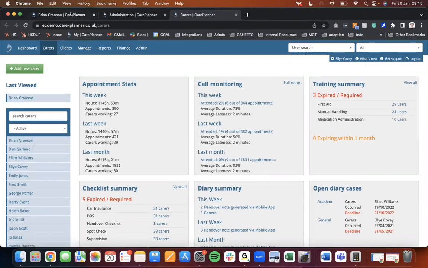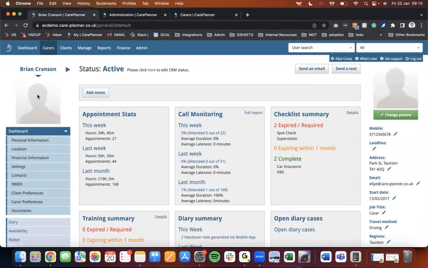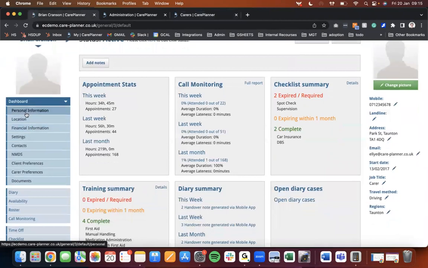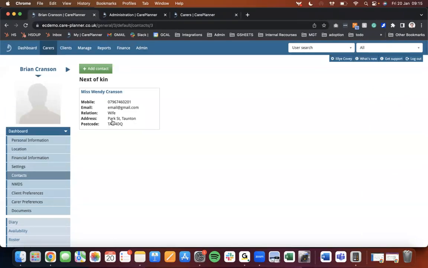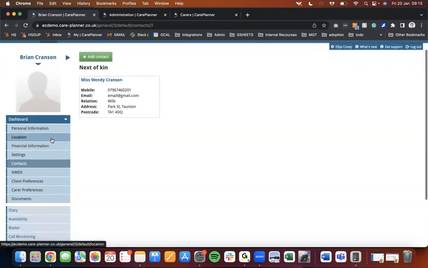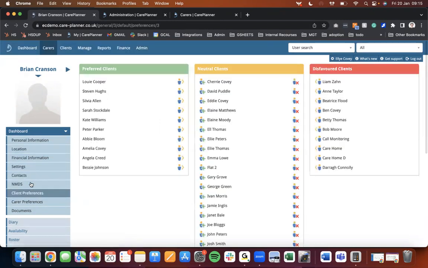We'll jump into an existing carer profile. So I've opened one in the background here. Clicked into dashboard at the top, which is where we'd find those personal details and the address again. And also gives you space for people like next of kin or emergency contacts if you want to store those against the carer profile. And a couple of other nice bits under the dashboard tab are the client and carer preferences. So with these, we can say, does this carer prefer or disfavor going to visit certain clients? Or maybe working with certain carers on double up appointments.